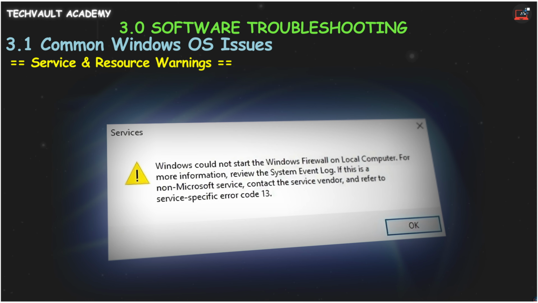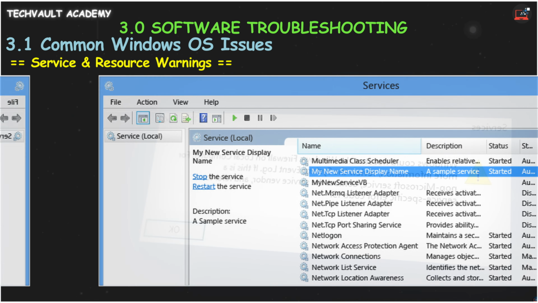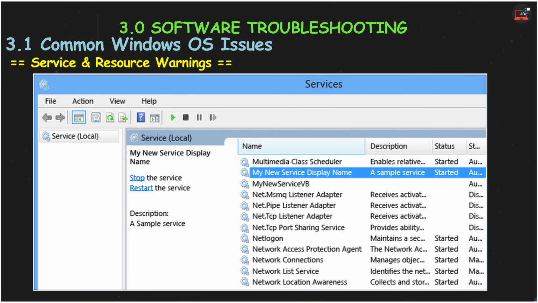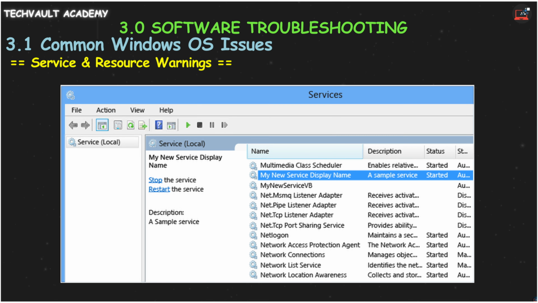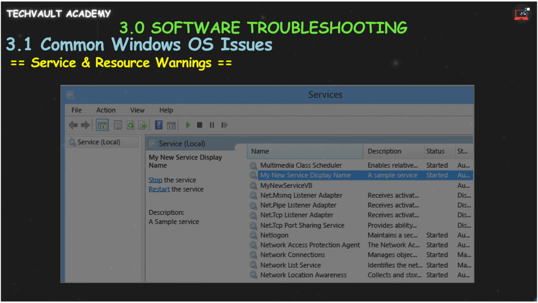If you get a message that service is not starting, open the Services app. Check if the service has any dependencies, other services that must be running first. Also verify the account permissions for that service. If it's a Windows service, run SFC. If it's part of an application, your best bet is to reinstall that application.